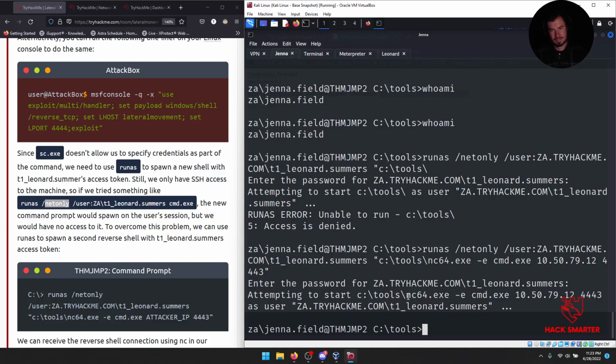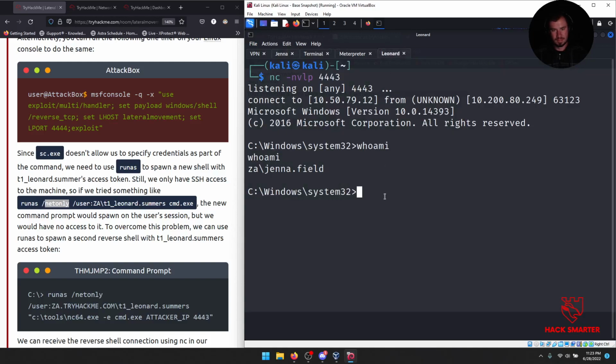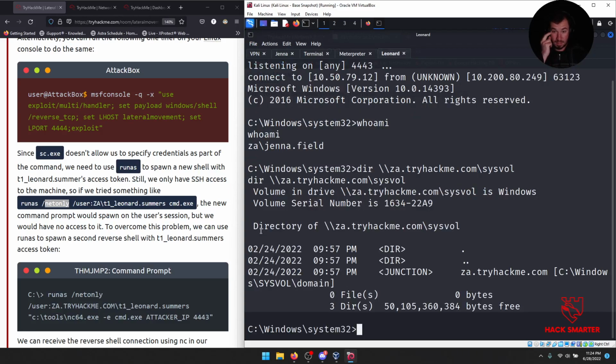So in your other terminal, if you wanted to, you could just run a dir on the sysvol directory to just basically make sure that it works. So that would just be your dir and then /za.tryhackme.com/sysvol. And if that works, you know that the password was correct. And if it wasn't, it will actually tell you that the password was incorrect. So yeah, credentials are working.